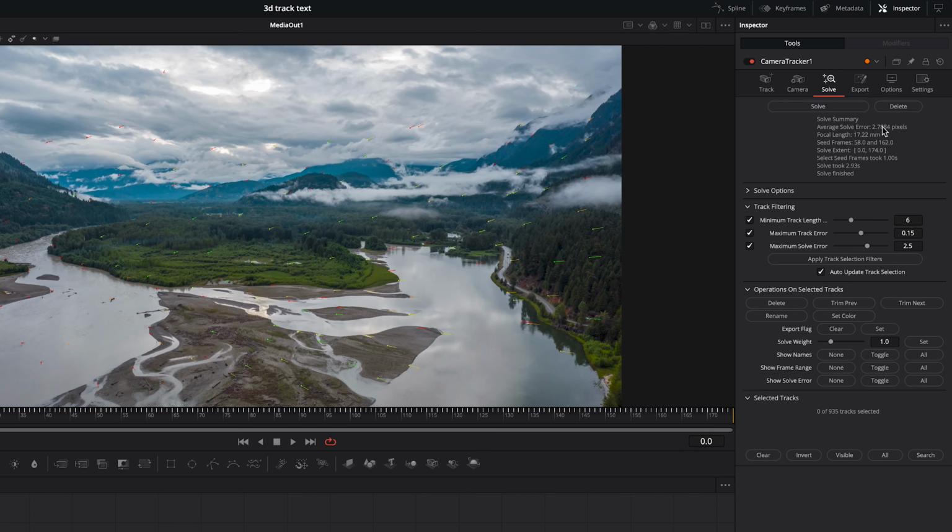To bring that number down, let's first look at the bottom here. It says 0 of 935 tracks selected. So if we go to the maximum track error and we start to reduce this, you'll see that this number starts to change of the total. And the goal here is you want to slightly adjust it just so that there is a smaller fraction selected. In this case, I have 360 selected of the 935. So we will delete those.